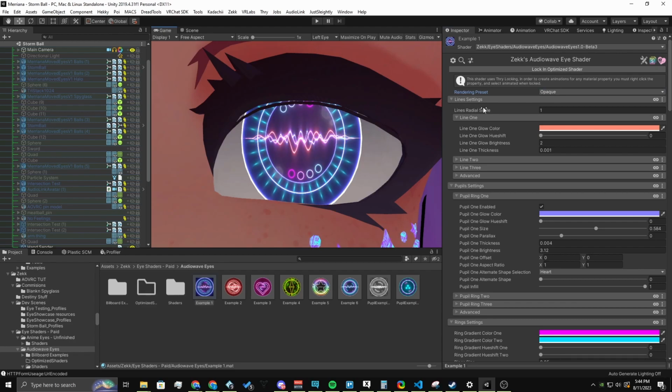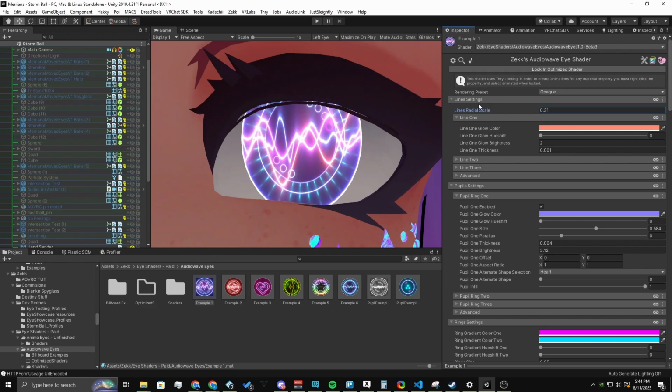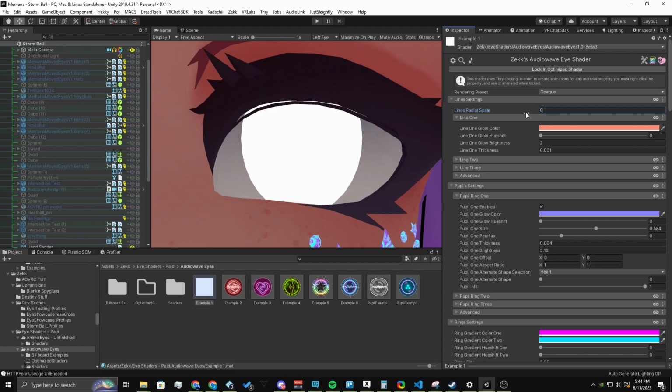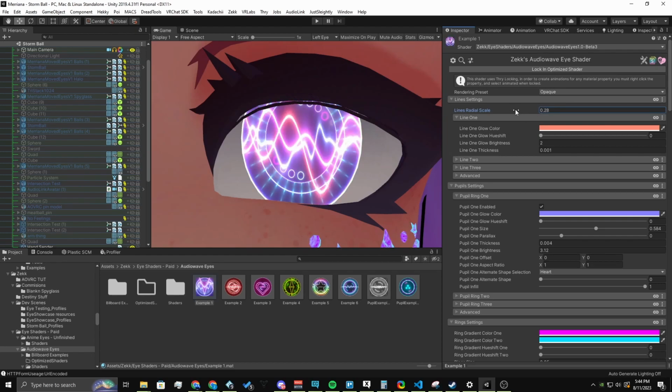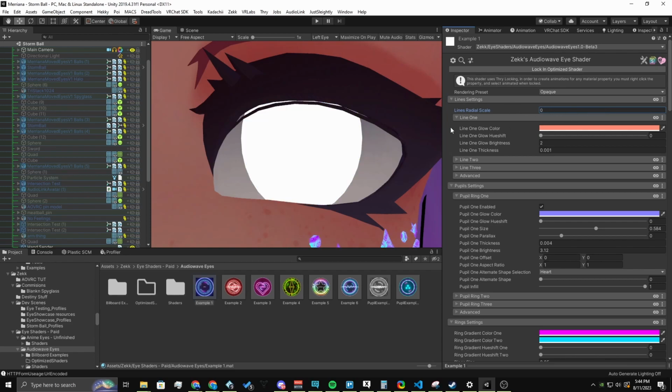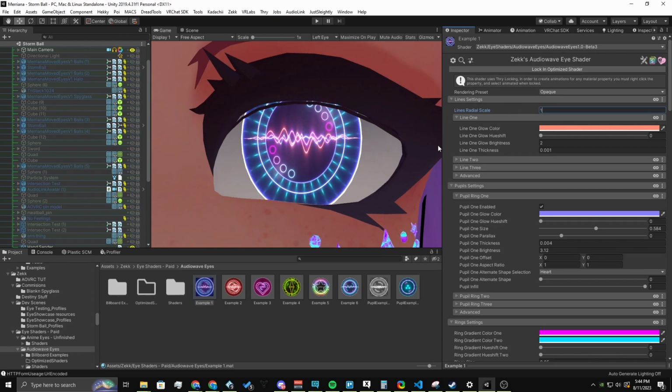So to start out, we have lines radial scale, which controls how far these lines go across. So you can see as I increase it, they get smaller. It changes that as a group, so all lines are bound by that. You can see if I go down here, we get bigger lines. Going to 0 is just going to give you completely white, right? Because the lines are scaled infinitely. Personally, I generally use this just for shrinking them rather than for growing them, but that may be different for you.